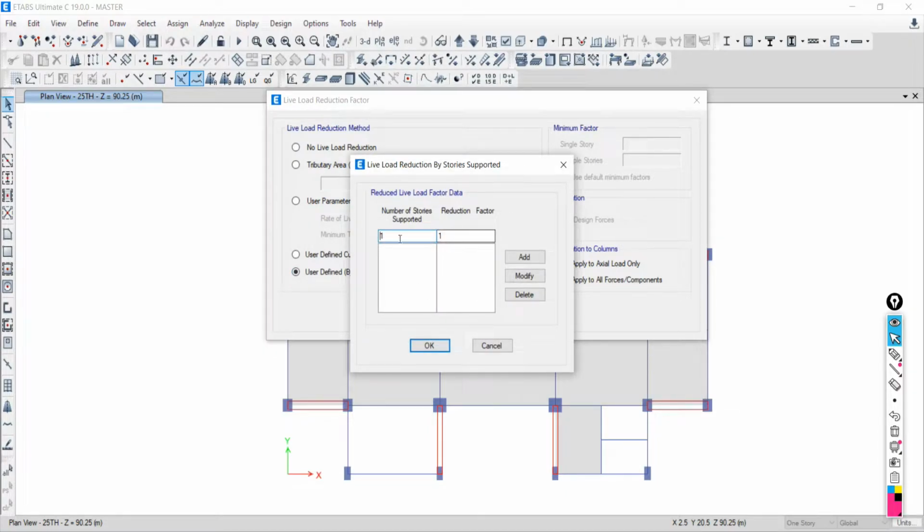Check this option and go to define. Once you click on define, it asks from the terrace level, the first floor, how much reduction there will be. No reduction means 100% consideration. From top to second floor, how much reduction will there be? 10%, so the reduction factor here is 0.1. It is asking for the reduction factor, so put 0.1.